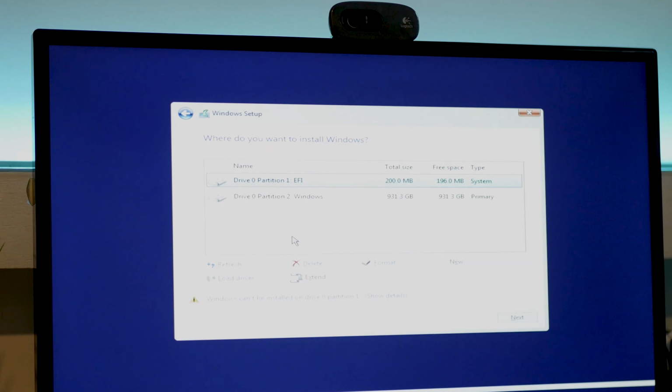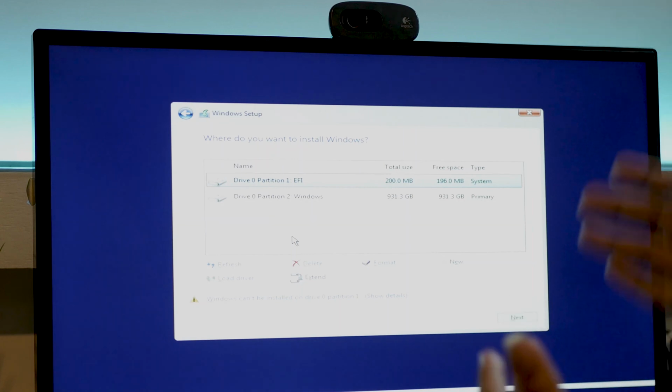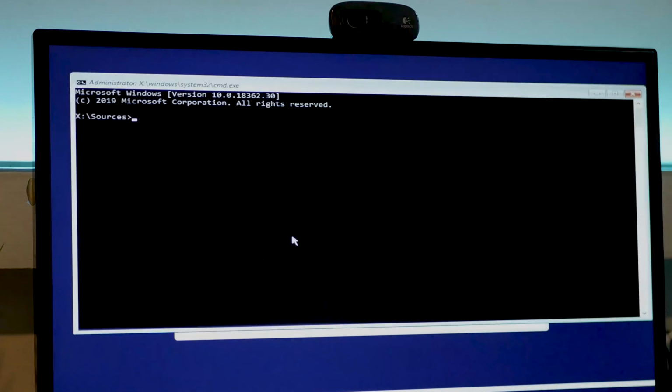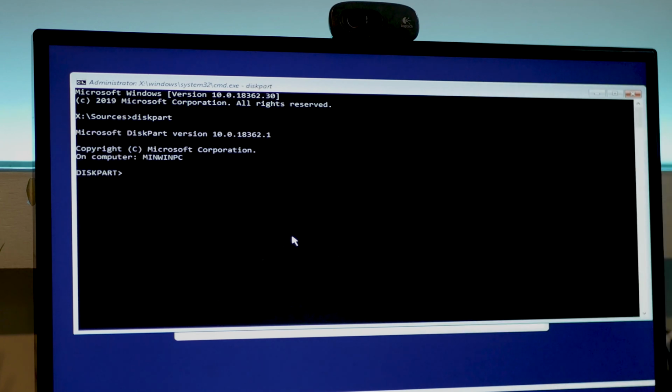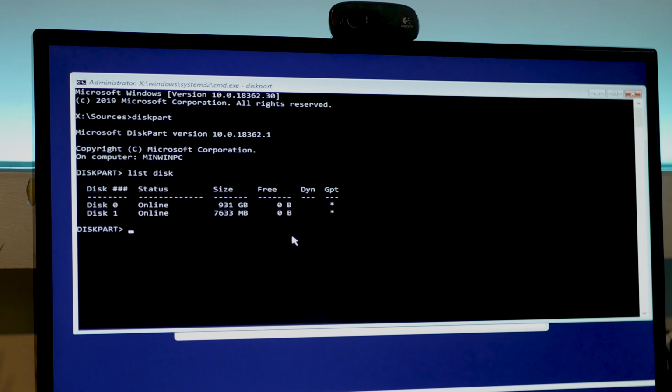So, just to make sure that you have only connected one drive, we will look into this part. In order to do that, we can use Shift F10, which brings in the built-in command prompt from the Windows installation media. Here we type diskpart, which has now started, then list disk, and this tells us two drives.